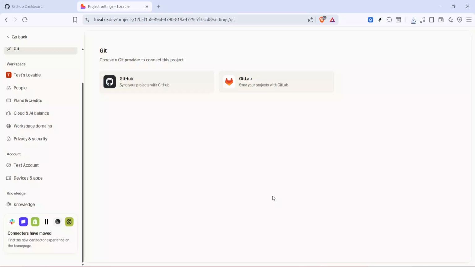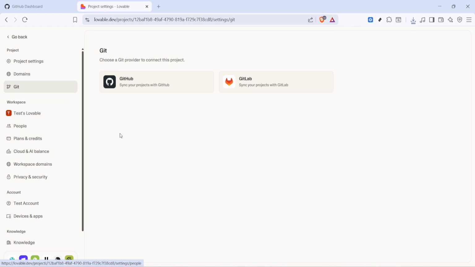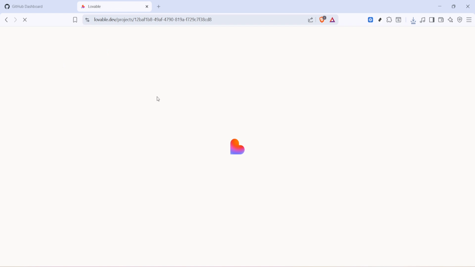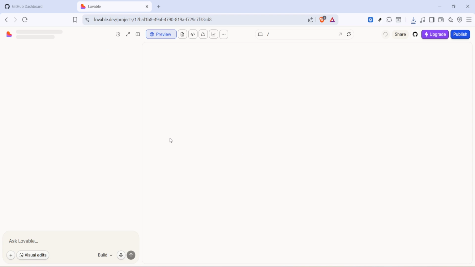In today's video, I'm going to teach you how to connect Lovable to GitHub. Connecting your Lovable project to GitHub lets you keep code in sync, collaborate with your team, and automate reviews and deployments. Before we start, have your Lovable project open in your browser and make sure you're signed in to the GitHub account you want to use.